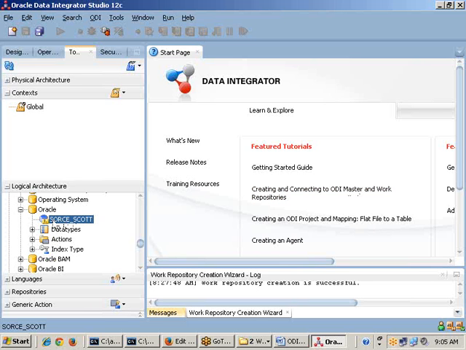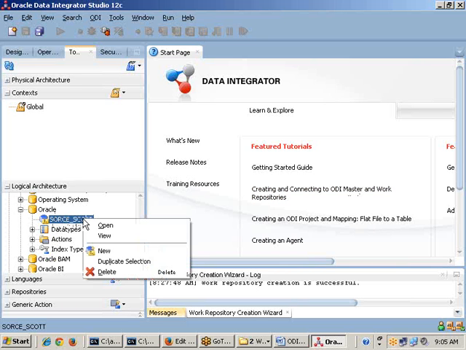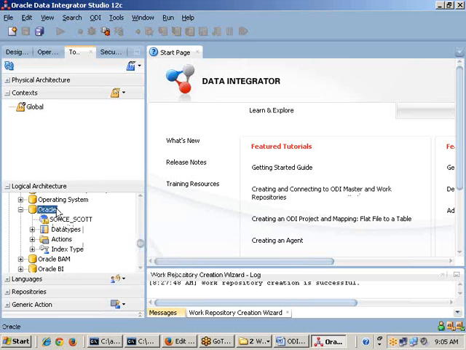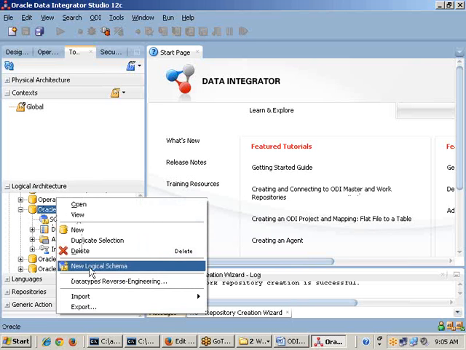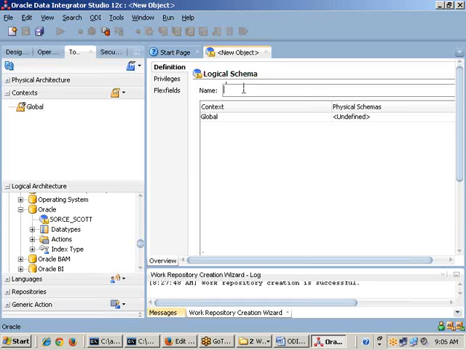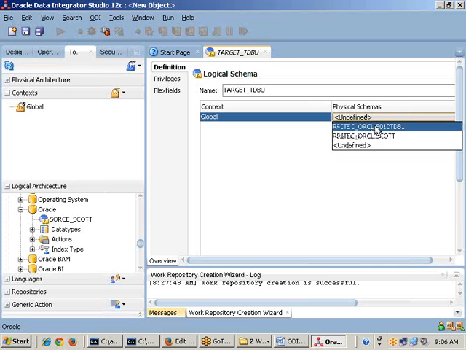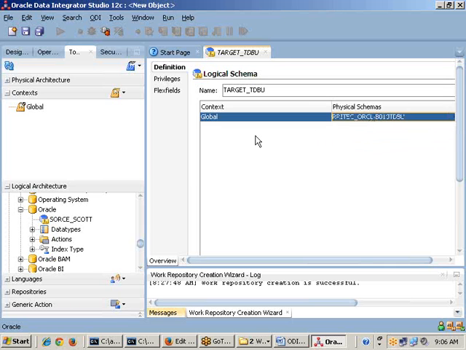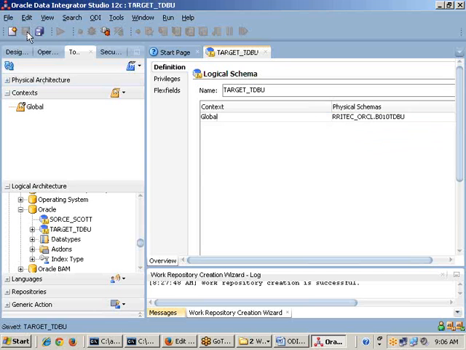Let us go and try to create it. Right click on Oracle. Then new logical schema. Then provide your name. Target underscore, your name is B010 something, right? B010 TDBU. Or you can give TDBU also, no problem. Give the TDBU only. Now try to select here physical schemas and select here B010 TDBU. Then try to save it. Close it.